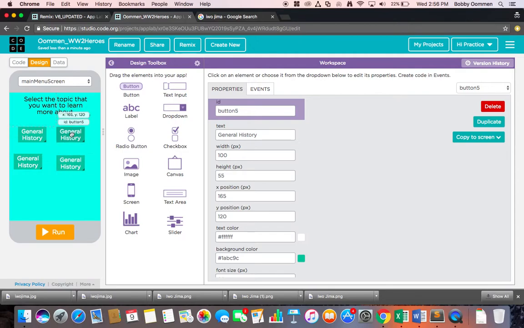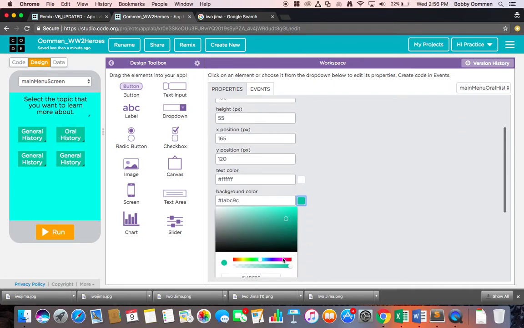And I can change the colors on those, but for now, I'm going to worry about the most important thing, which is setting the ID and the right label on it. This one, yours may say button 5, yours may not. Either way, you've got to do an oral history button, so we can call this main menu oral history button. Again, we want to make sure that these IDs are the same, and we'll change this to oral history. Just for the sake of having a different color, I'll make that a different color.